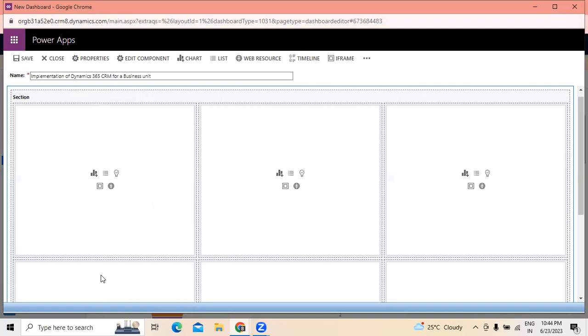Now, whatever we are creating the dashboard and whatever the work we want to do, everything is relating to CRM implementation of a business unit. And that's the project we have taken. Now, what we have to do, we need to identify the selections here.